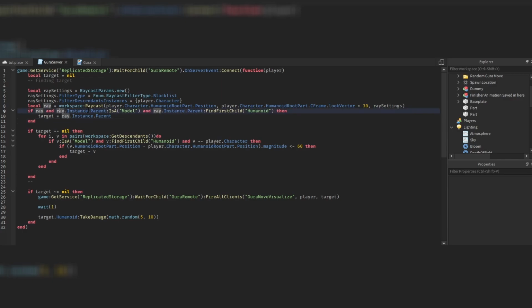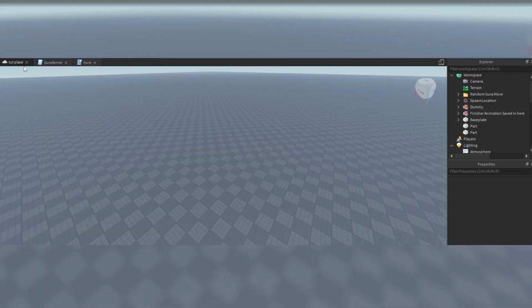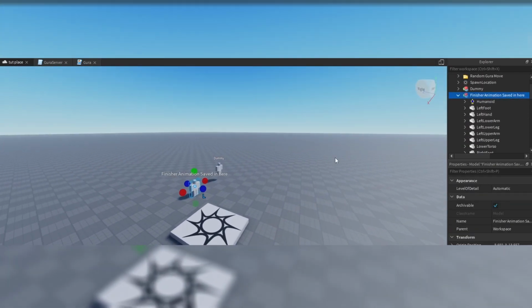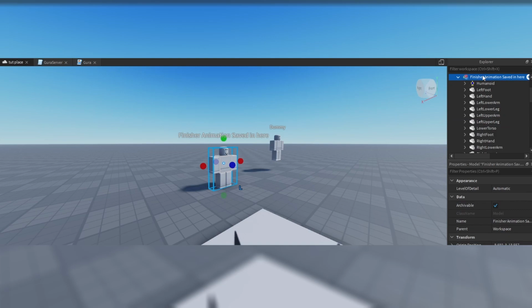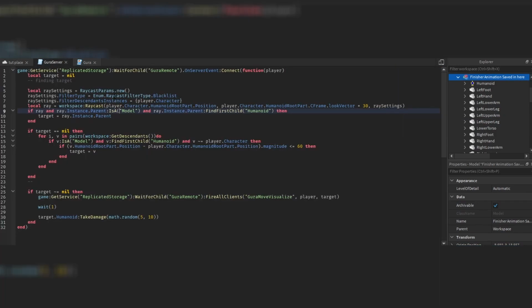So ray instance refers to this body part which has touched the ray, and ray instance dot parent is a model. Now if you take a look at the structure of a character model, you'll see that we have a bunch of body parts right here, and body part dot parent is basically the character model itself. So this is basically what we are checking for.